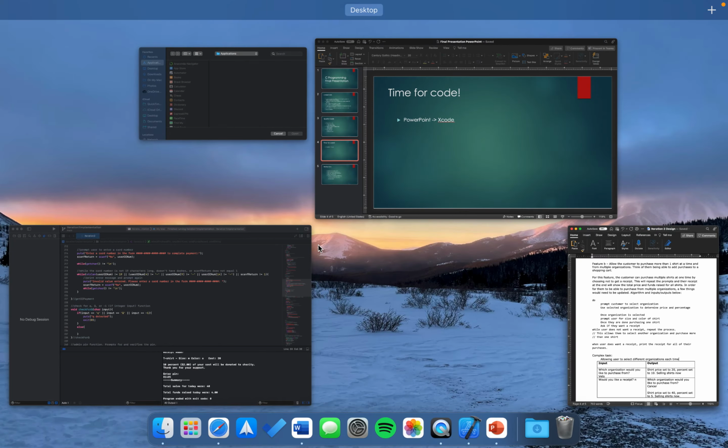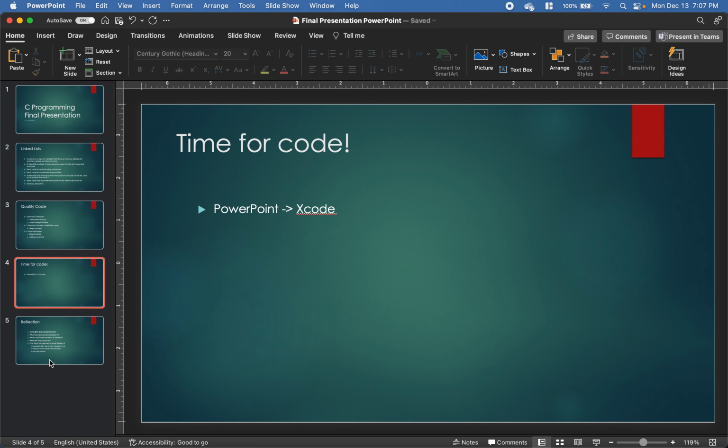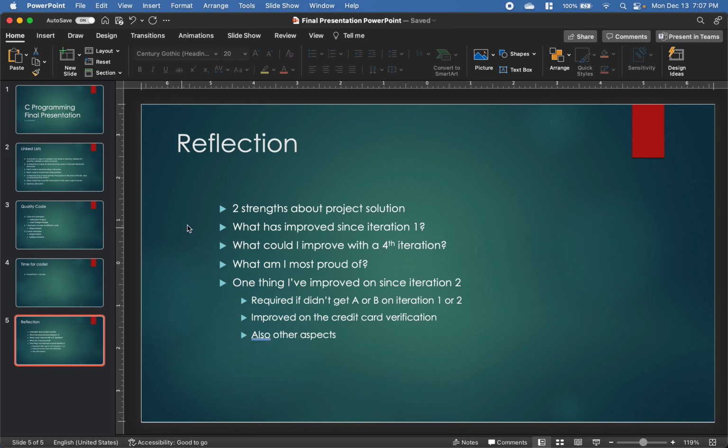And then the last thing I had to talk about, and I have a minute for this part, was my reflection. I had a couple of strengths for this project solution: the amount of modularity in my code. I had lots of functions, super easy to use and understand. That's why I added comments and used lots of functions. Those were two of my strengths, ease of use and modularity. A lot has actually improved for me since iteration 1. It's improved a lot. It's lots more in depth. I'll talk a little bit more about that in a minute.